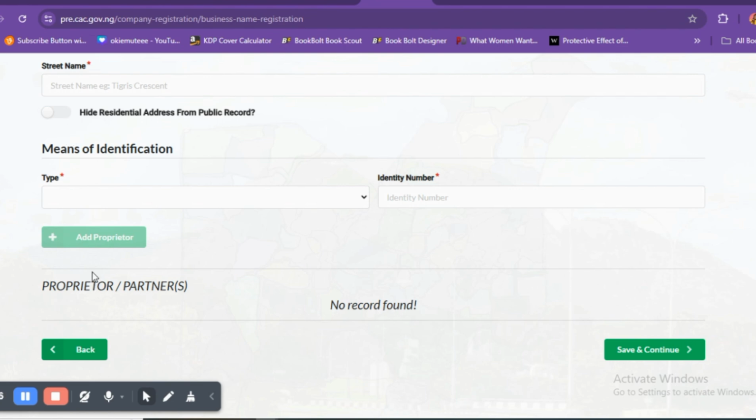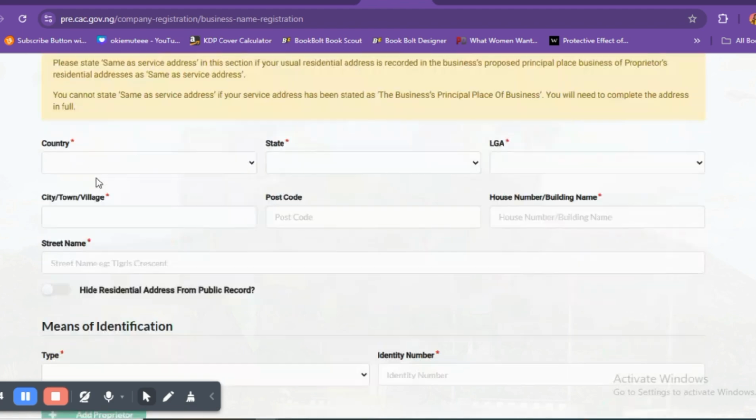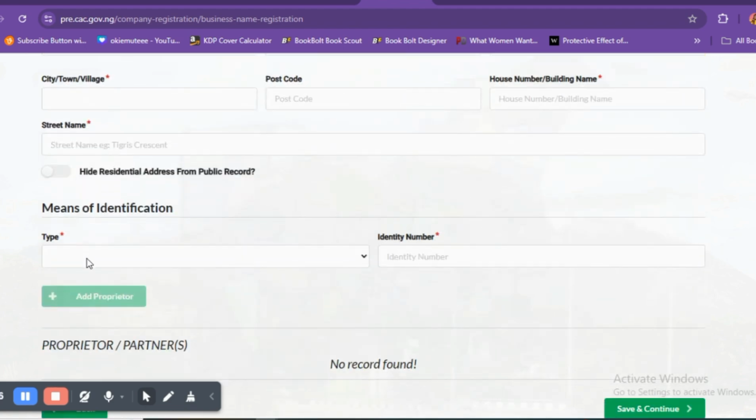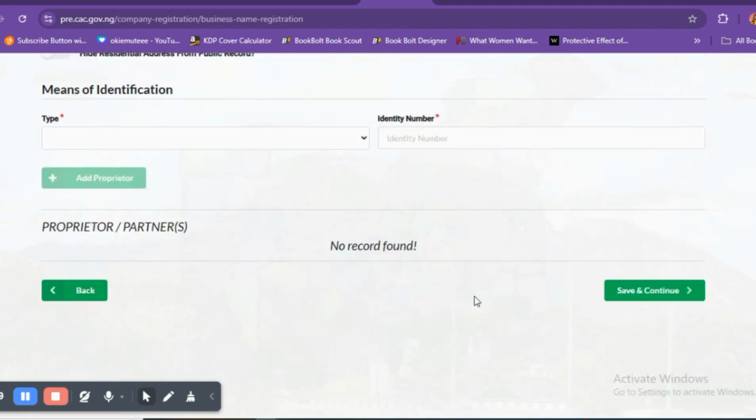But if you do not have that money to pay, you just want to do this thing by yourself, you spend your 10,000 naira and you're good to go, then do not tick it at all, right? Do not tick it, because once you pass this stage, you tick it, you add to proprietors and then you save and continue, you will not be able to edit it anymore. So please do not make that mistake.